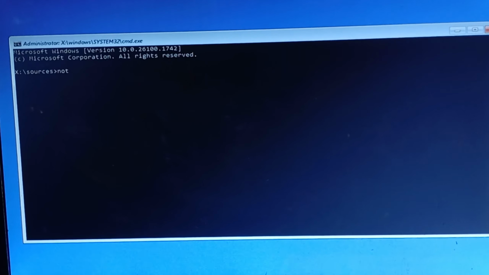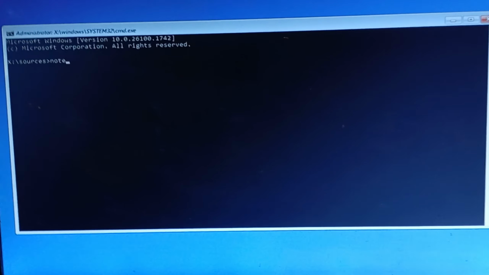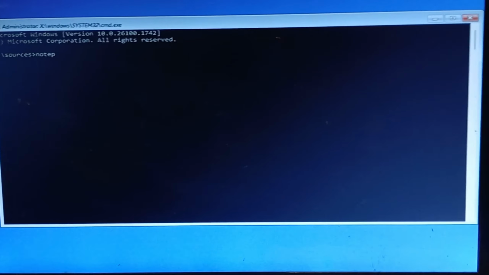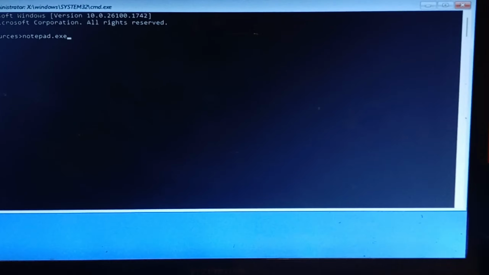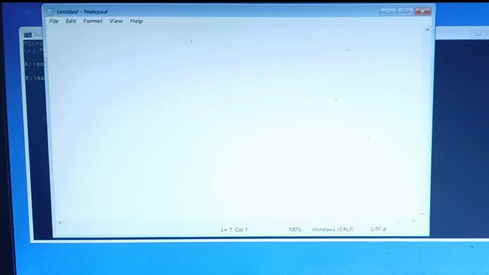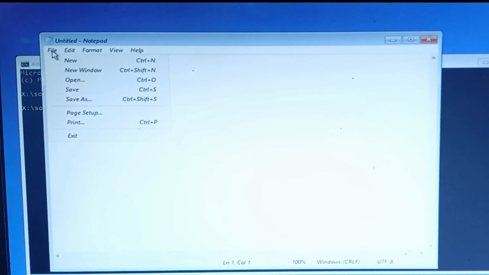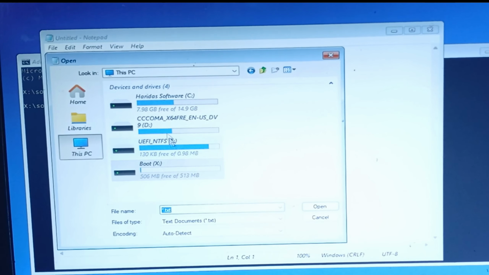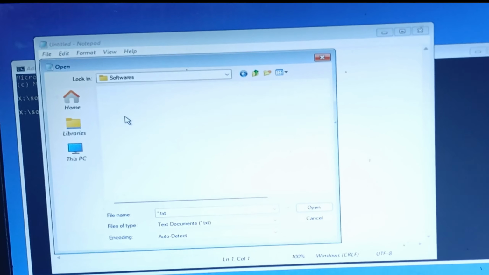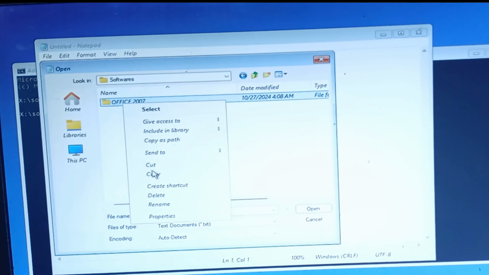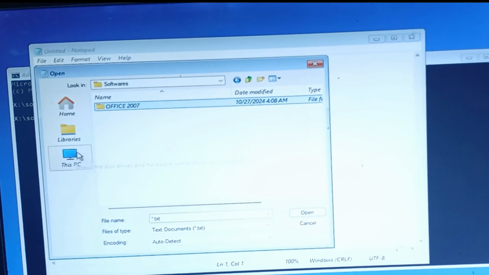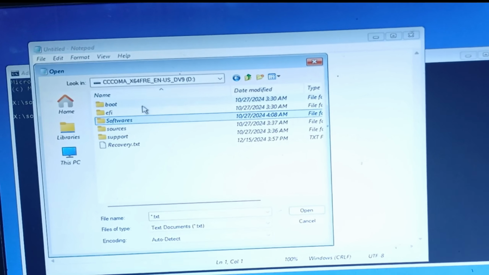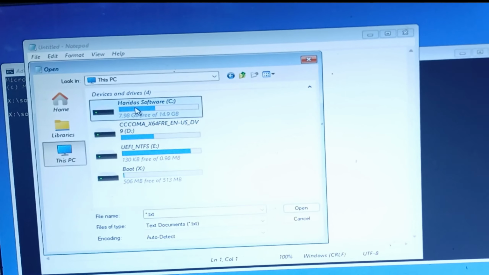Then here type notepad.exe. After that click enter. Then notepad will pop up by this command. Then click on file. Then click on open. Here all the drives will be visible. You can select the drive which you want to recover and paste it on a pen drive or any drive.